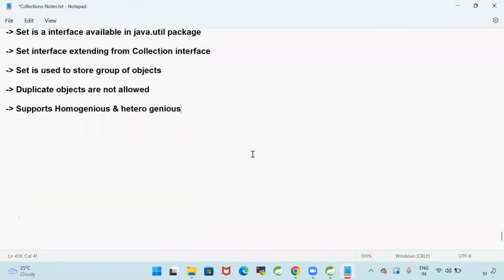Set is an interface. Set interface has some implementation classes. We cannot create the object for the set because it is an interface. What are the implementation classes available for the set interface? There are several implementation classes available for the set interface.